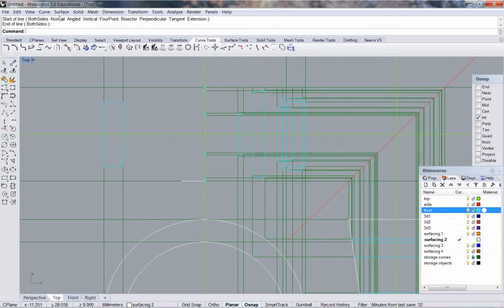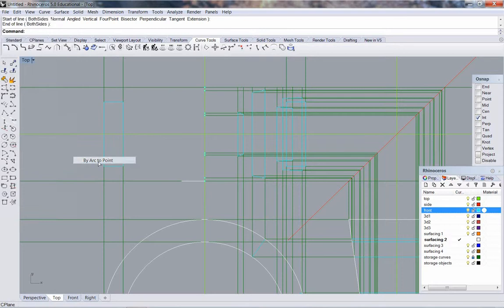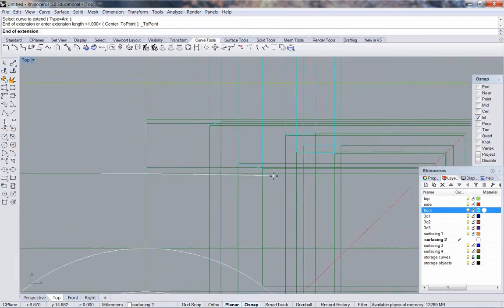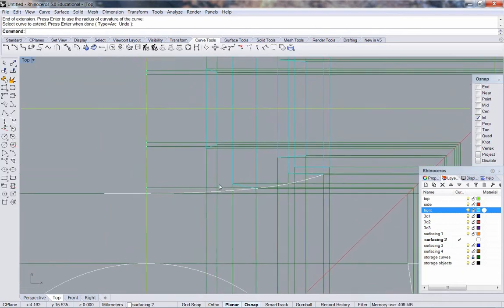Straight line to begin, curve, extend curve, by arc to point. Going to grab the end of this, intersect snap will work fine, but I have to zoom in and be careful. Second widest section at the surface. Repeat the command. It's still active. It keeps going until I hit enter. Keep going to the second widest section, or in this case actually third widest, because the widest is here in the center, at the surface, and hit enter.